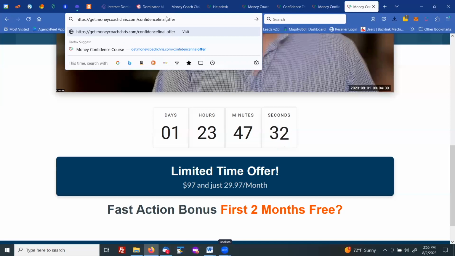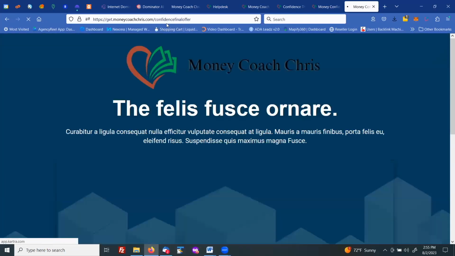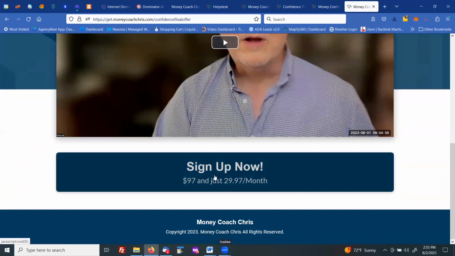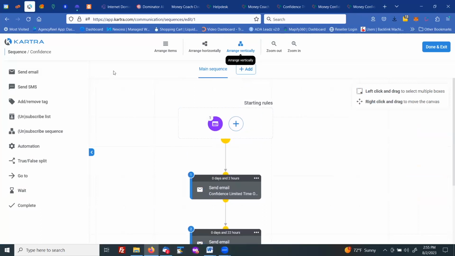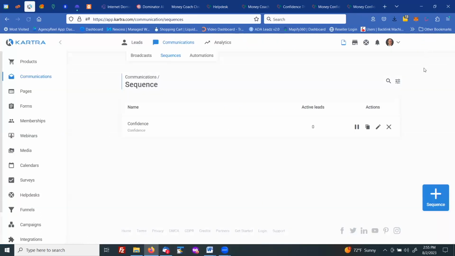But if they come back, it'll just forward them to the final offer and they'll still get to sign up, but they just won't get the 2 months free. So that is it. The only thing you want to do now, I'm going to take you out of here. We're done with the sequence.